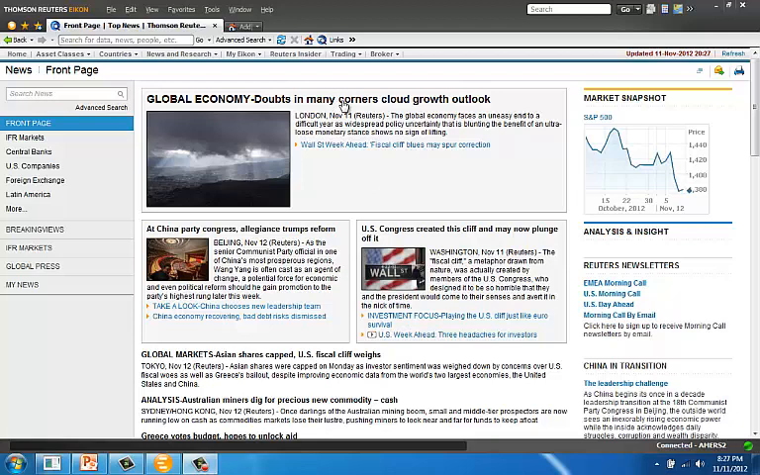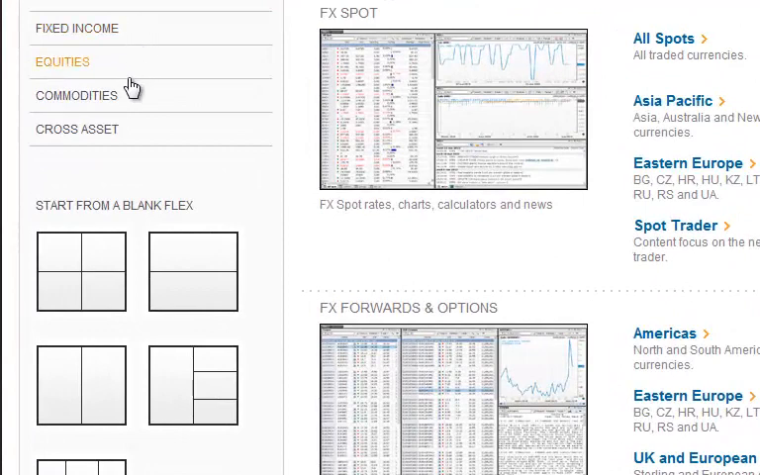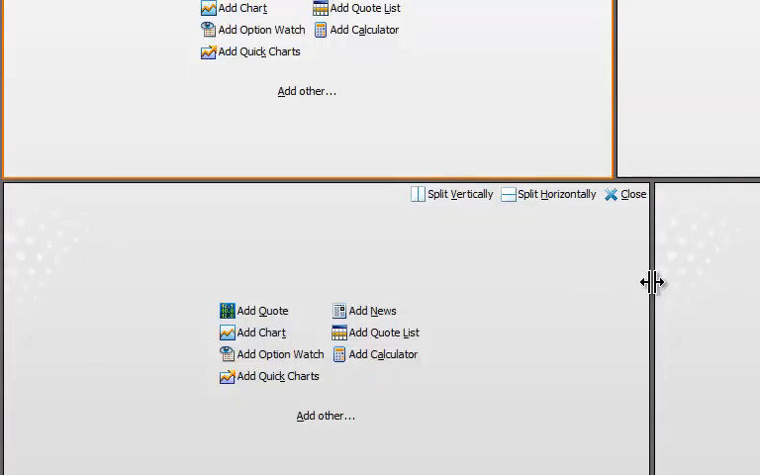So to begin creating our flex document with bond calculators embedded in it, we're going to go to the File menu and choose New Flex Document. From this flex sample screen, we're going to choose this 4-quadrant flex sample here. I'm just going to adjust the dividers between the quadrants for the frames in the flex document.